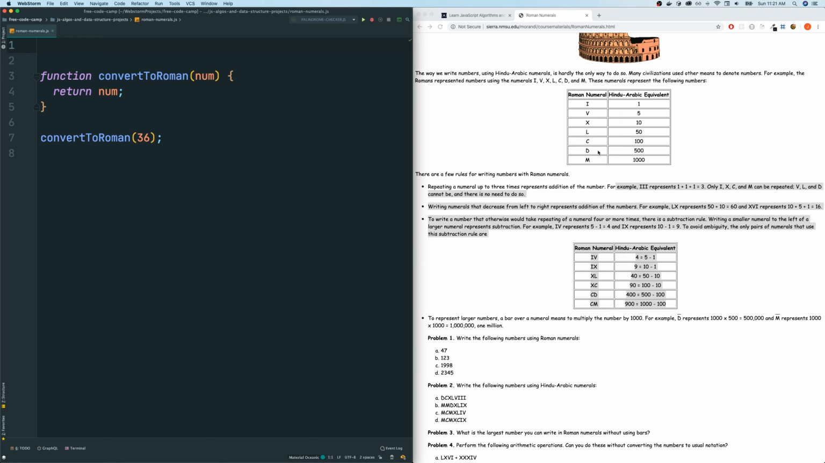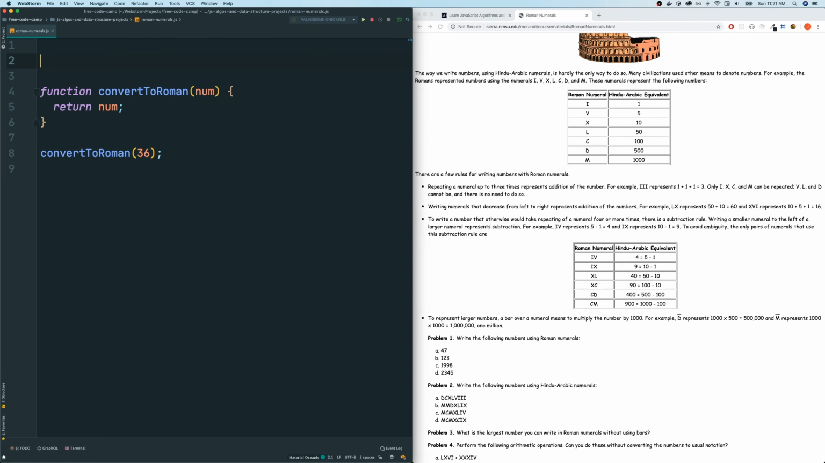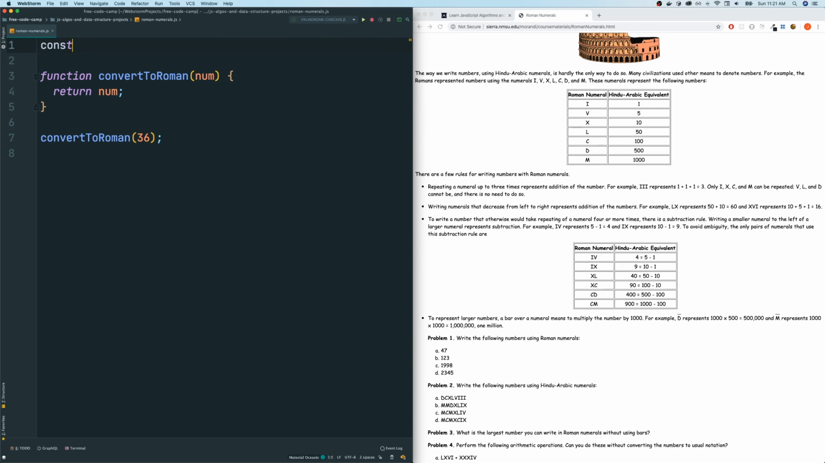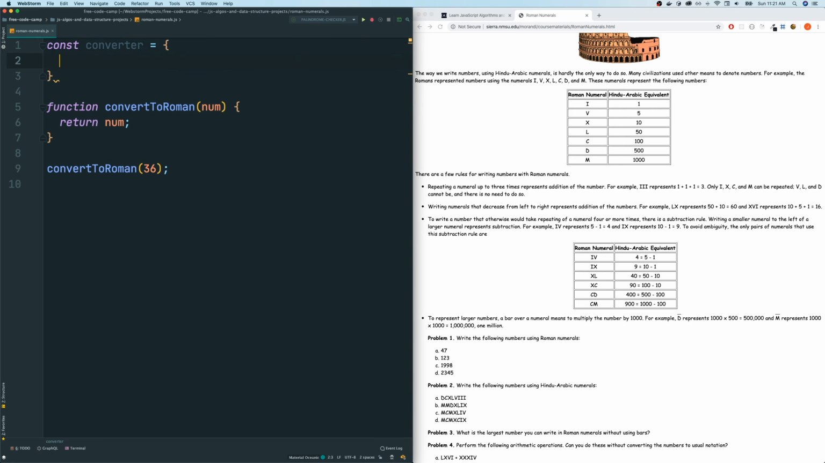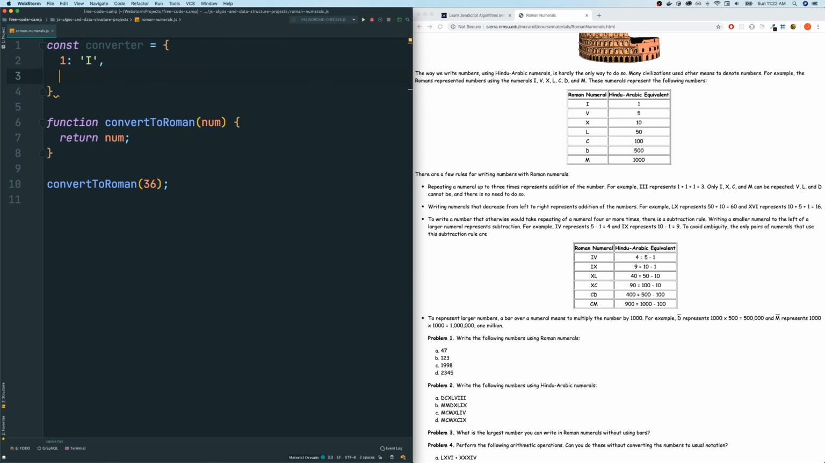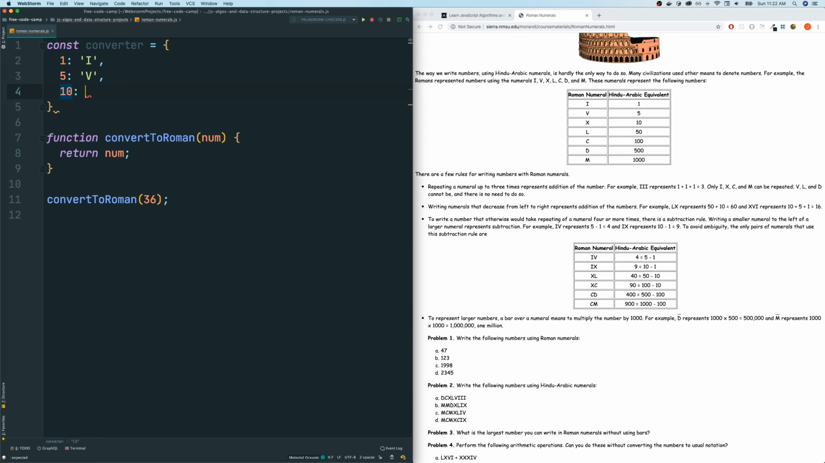I'll show you. I am going to first make a dictionary, a key value pair with all of these values here outside of our function. Let's just call this const converter. How about that? And I will put the number equivalent as the keys and the values as the Roman numeral. So I will say 1 is capital I. Remember, they want us to use capital. 5 is V.